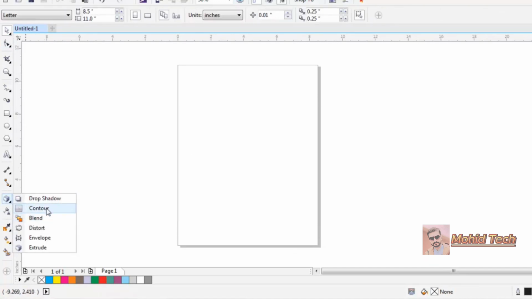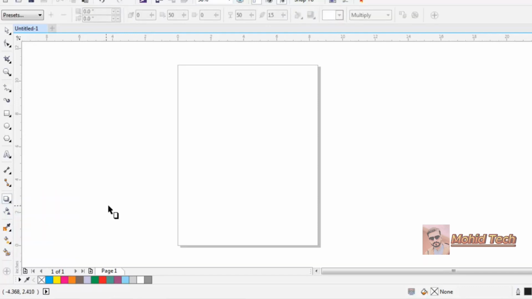We discussed 6 tools: shadow, contour, blend, distort, envelope and extrude. So I hope you have understood them. They are very simple, you can try yourself, and we have to complete all these tools so we can start on the projects. The next tools are the transparency tool and the eyedropper tool. We have just 2 lectures left in this section, so after that we can go a little bit advanced.